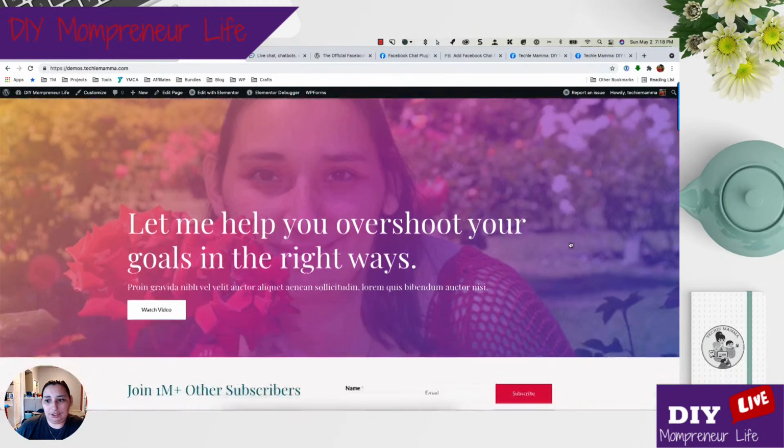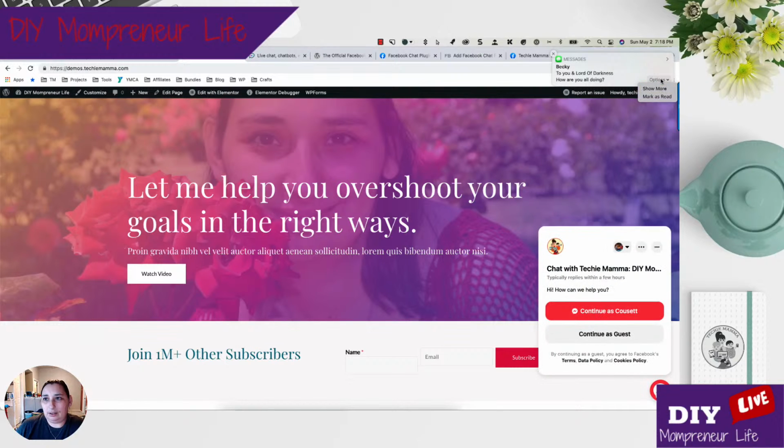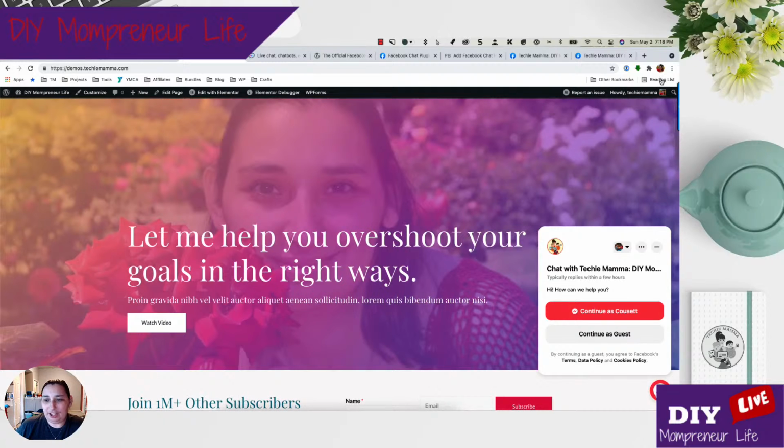And we should see, oh my God, the chat widget come up. So there's the chat widget. We can continue as Cousette, it knows I'm logged in, or continue as a guest. We can switch accounts. We can go and view the Facebook page, and all different kinds of options. All right, so that's one way to do it.